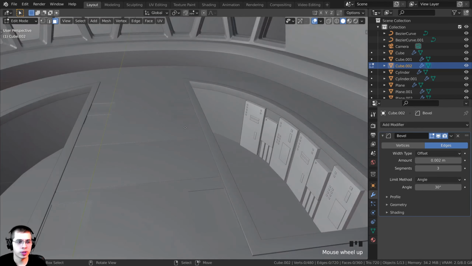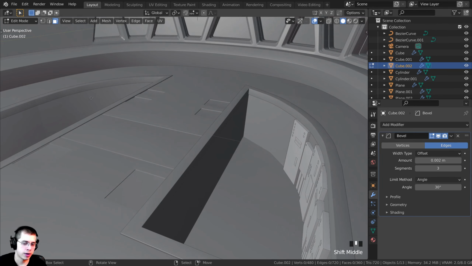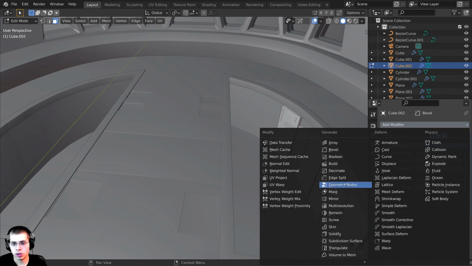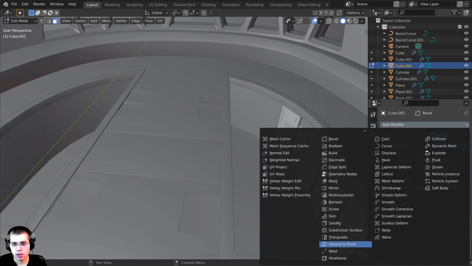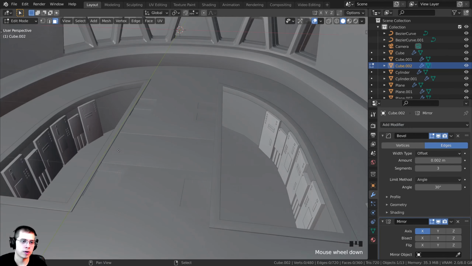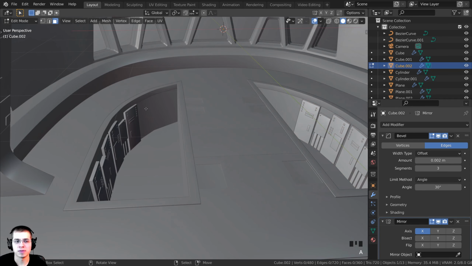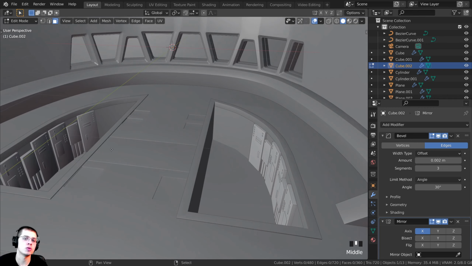Now also, before we continue, I do want to add the mirror modifier so it mirrors it over to the other side. So let's click on add modifier and we're going to go right down here. If I can find it, we want to add the mirror modifier right there. So now it mirrors it over to the other side. And so we don't have to model all of them. We can just model some of them and it'll duplicate that over.